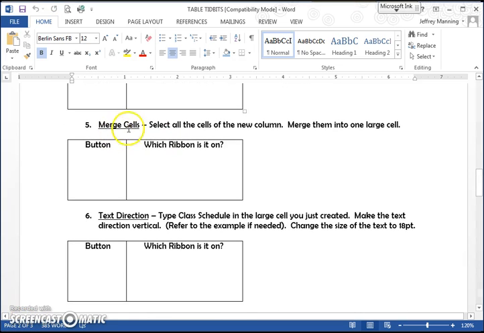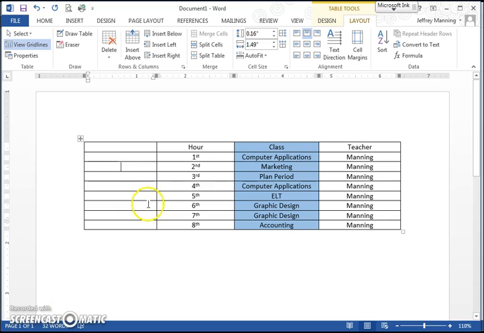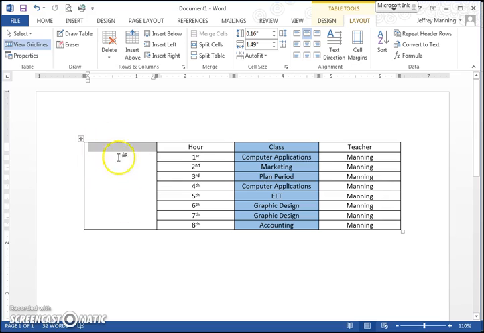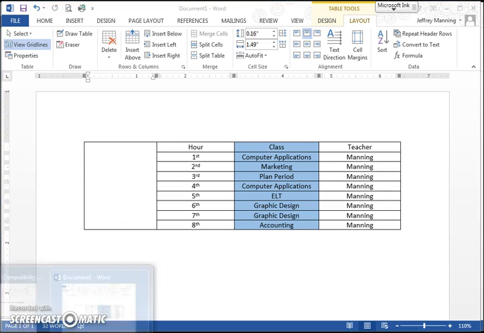Merge cells. Select all of the cells of the new column. Merge them into one large cell. All right, so I am going to select all of these cells just like the directions ask me to do, and then I am going to merge these together. Basically what that means is I'm going to take more than one little box or cell, and I'm going to make it one big cell. And that is also on the layout ribbon right here. So I click this one time, and it makes this whole entire thing one big cell, or one big box.